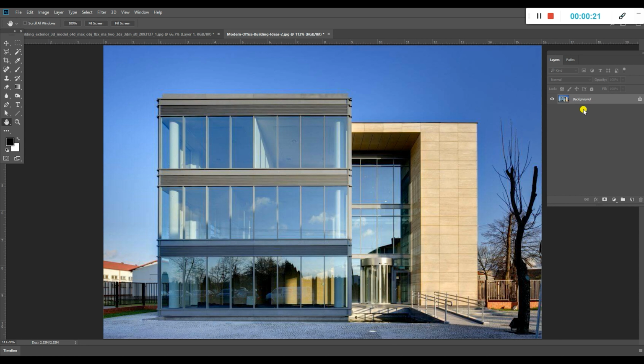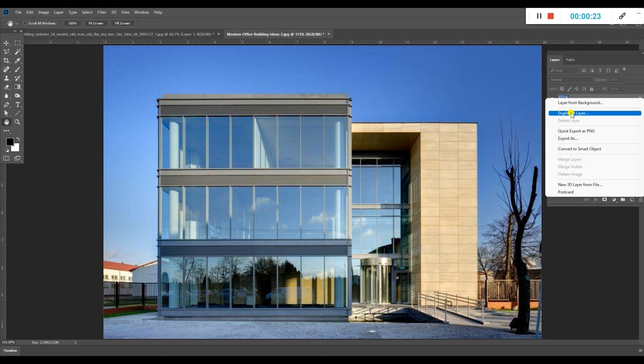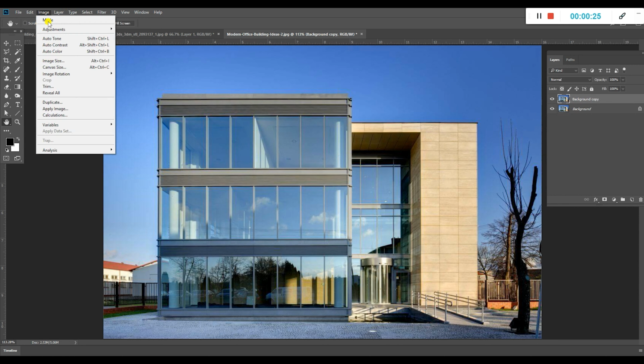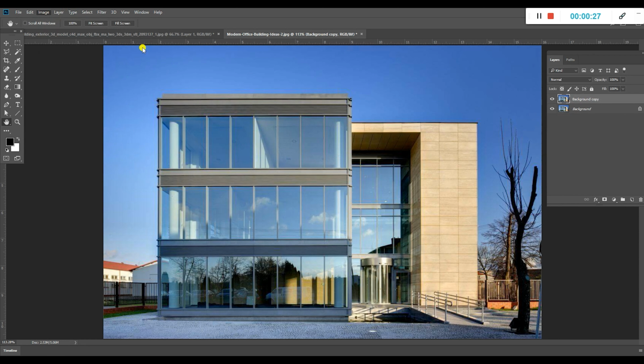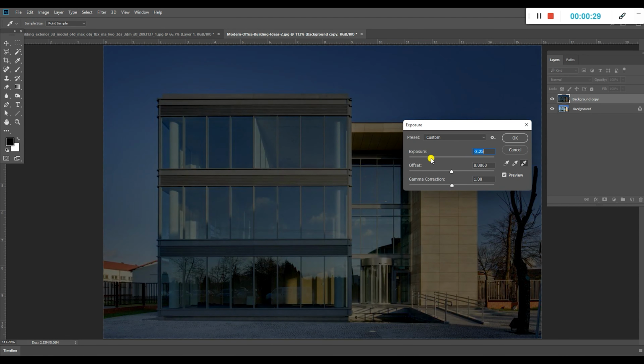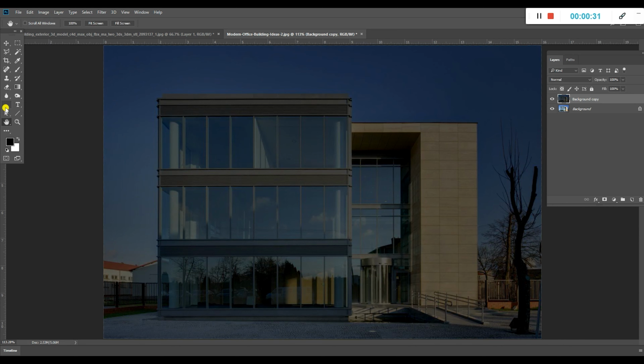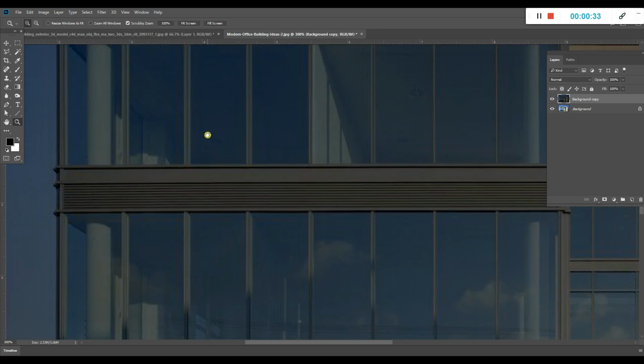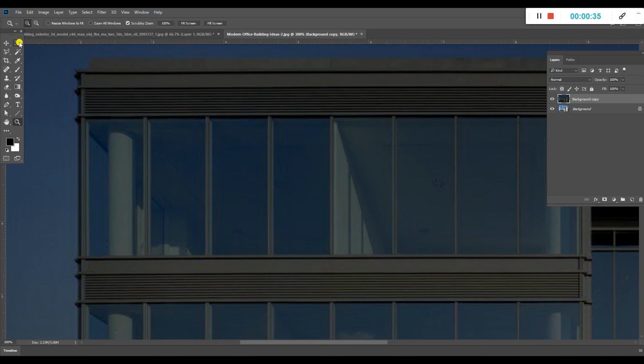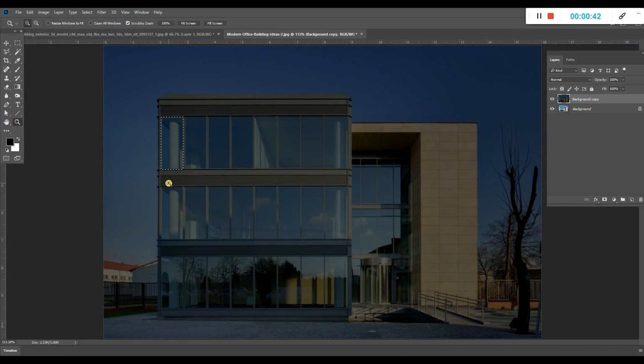So first thing we need to do is duplicate the layer, go to Image, Adjustments, Exposure, and reduce the exposure. Okay, make it dark. Now we'll try only one first. Let's see, we'll try this one. Select. Okay, there are two ways of doing the glass lighting.